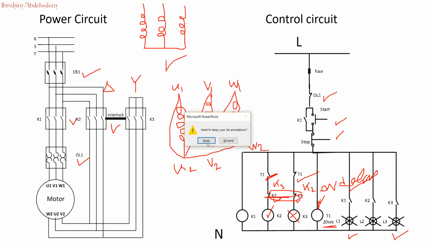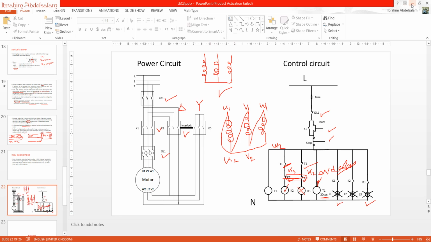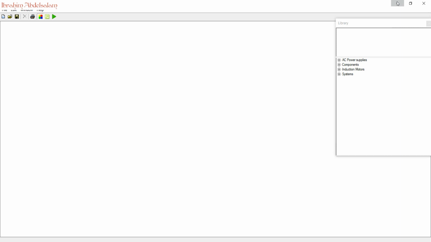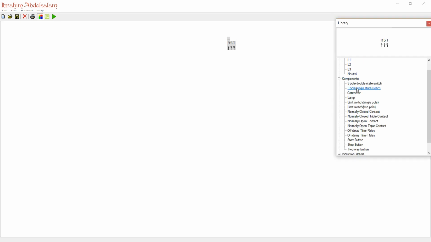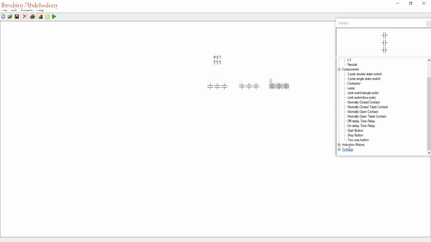Okay, let's go to our simulation software. We will use EKTS, starting with our 3-phase supply. Now we'll have 3 contactors: first 1 2 3. This is contactor 1, contactor 2, and contactor 3. Okay, we have our three-phase induction motor.